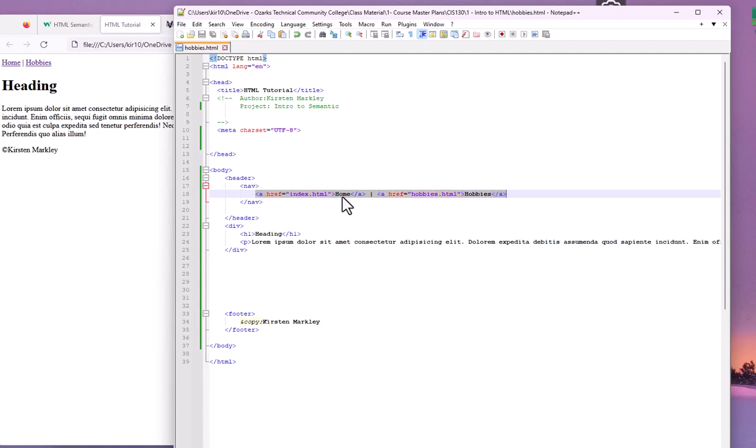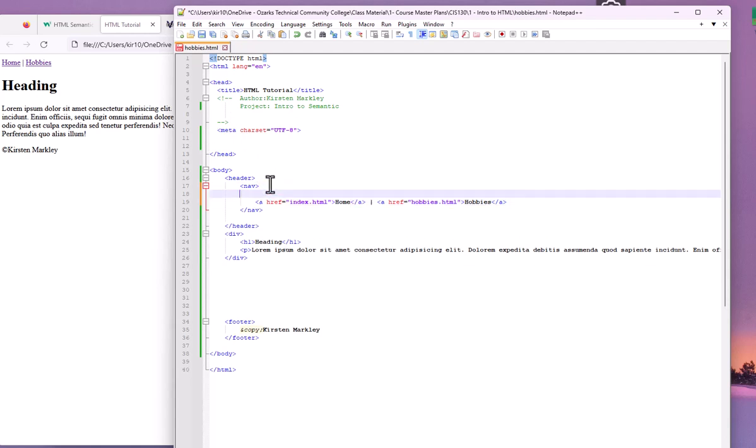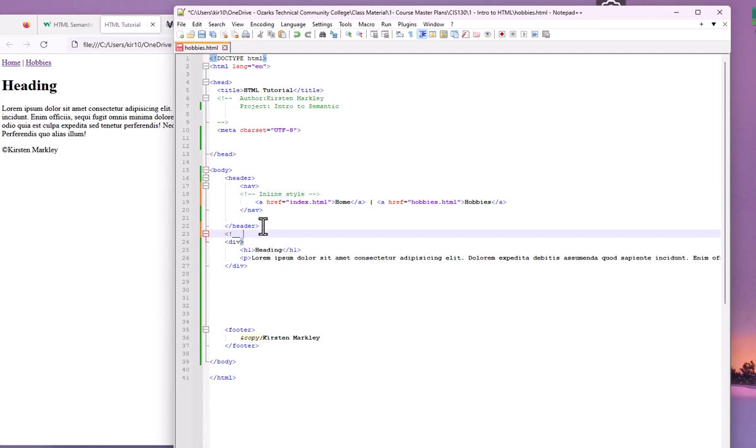So notice how these anchor tags are all side by side. They are not creating a line break in between. So anchor tags are what we call inline. So what that means is, let me just type this out so we can see. So if I make a comment and I say these are inline styles, the anchor tags are inline styles, and the rest of these are what we call block styles.